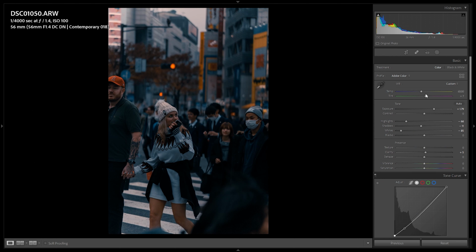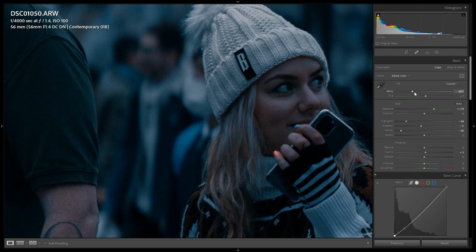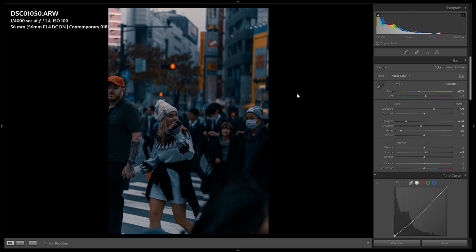Now, if we want it to be a bit more blue, we can always pull down the temperature. Be very careful when pulling down the temperature that you don't affect the skin tone, just like I did over here. I overdid it. Just do it enough so you're not affecting the skin tones too much. But again, here we have this image which is reminiscent of his style with those bluish tones.